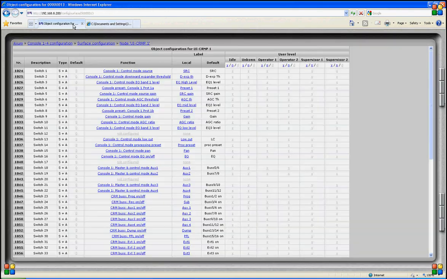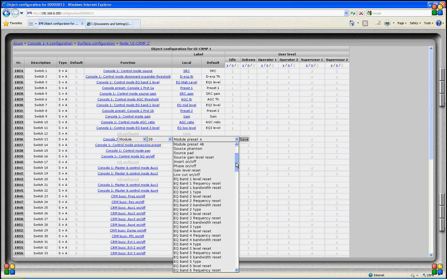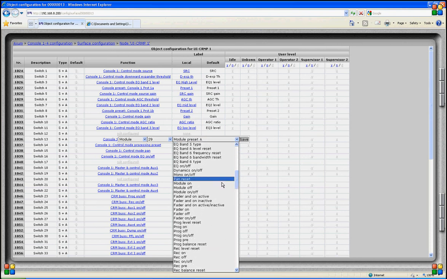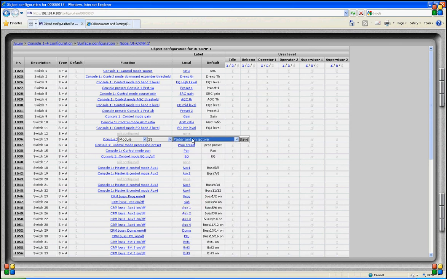We're going to program the switch by selecting the label configure. This is a module function because it's about module 29. The activity is fader and on active. So the moment this switch is pushed in module 29, the virtual on switch goes on and the virtual fader goes up and the module becomes active.